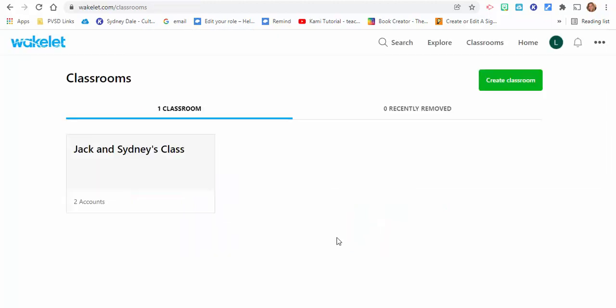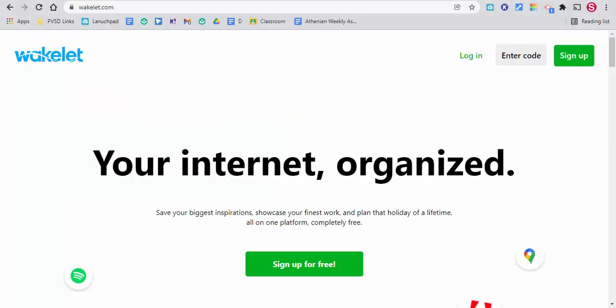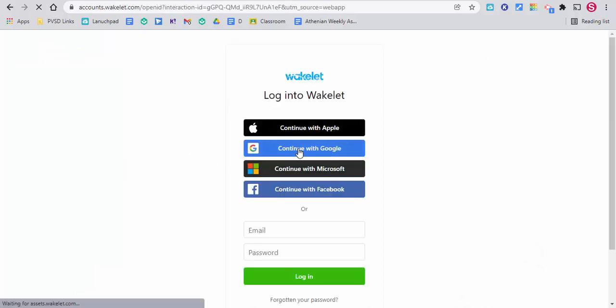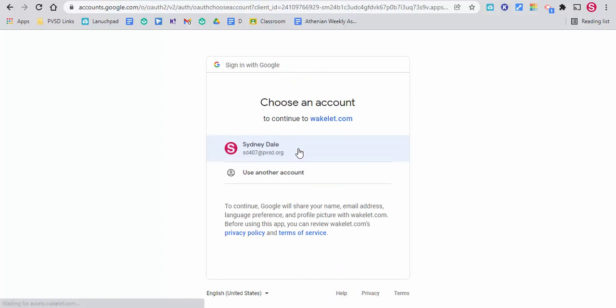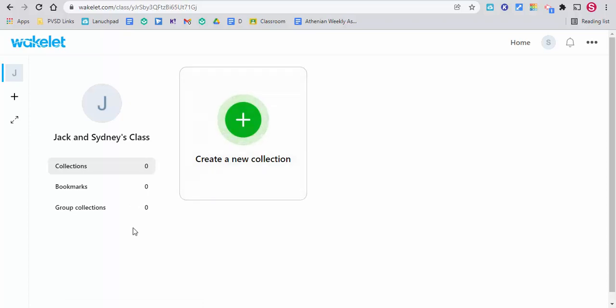Okay, so the classroom has now been created. Here's how a student can log in. I'd recommend putting wakelet.com into Google Classroom, which is what we're using in this example. We're going to select Login and then continue with Google. Now I'm going to show you a few things. This will get them into Wakelet, where they can start adding bookmarks. They can start creating their own collections, and they can also see the group collections that they're in.